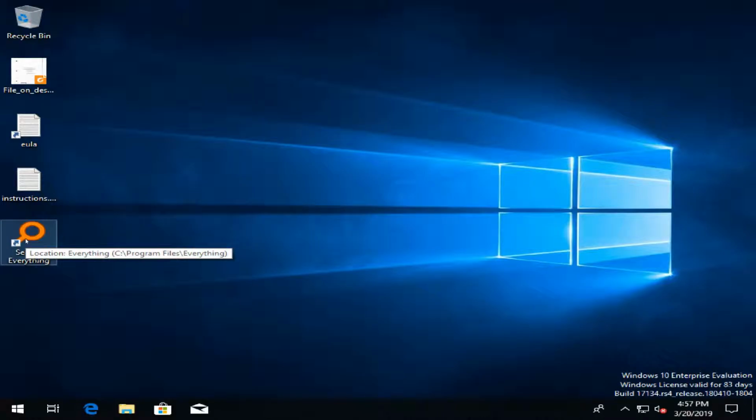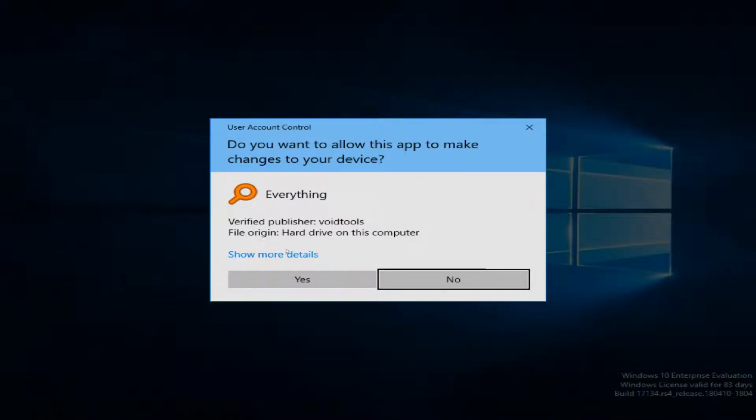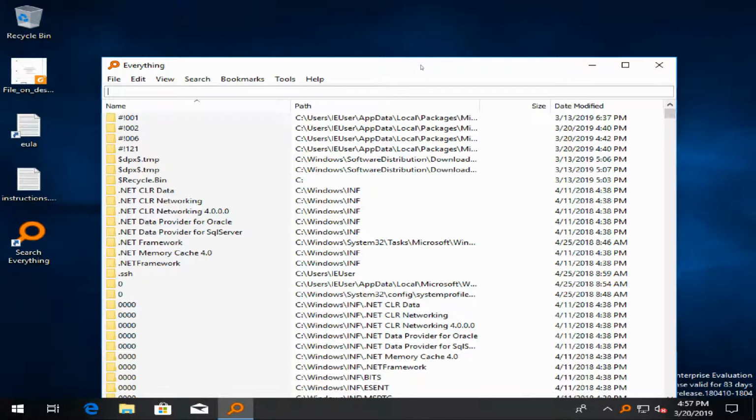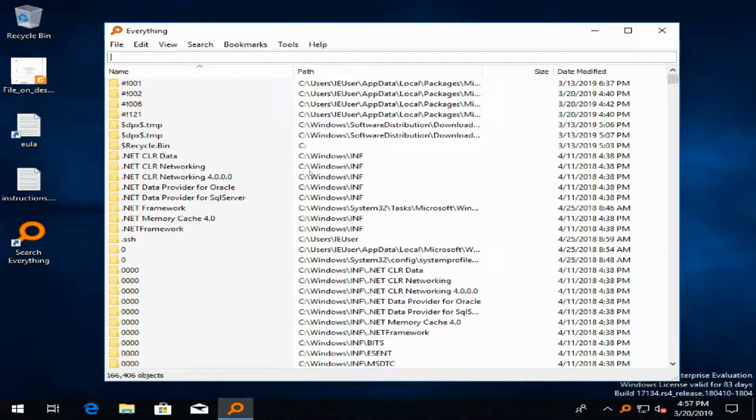Now, I put an icon on your desktop called Search Everything, which was the title of the program that I told you we would be installing. You can double click this to open, and it asks if you want to allow it to make changes to your device. You click yes, and just like that, it's gone through and it has indexed everything on your machine, which is amazing. You can see you've got a search bar up here up top. You've got a bunch of stuff here. You've got names, paths, what's the size, when was the last date modified.